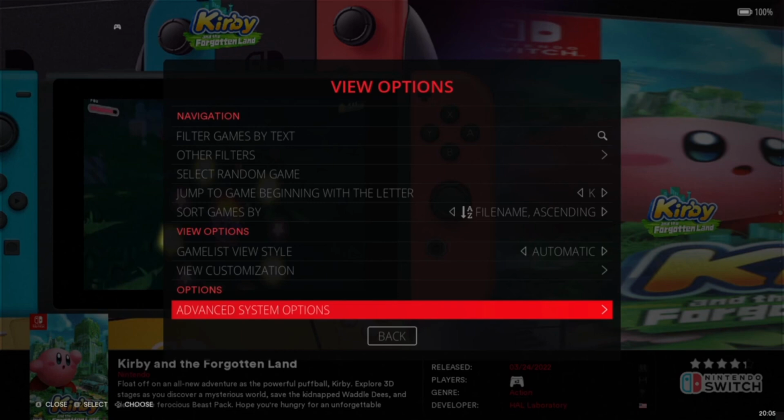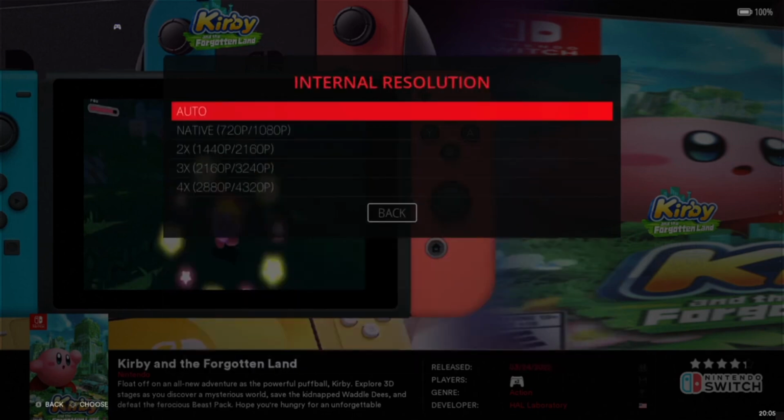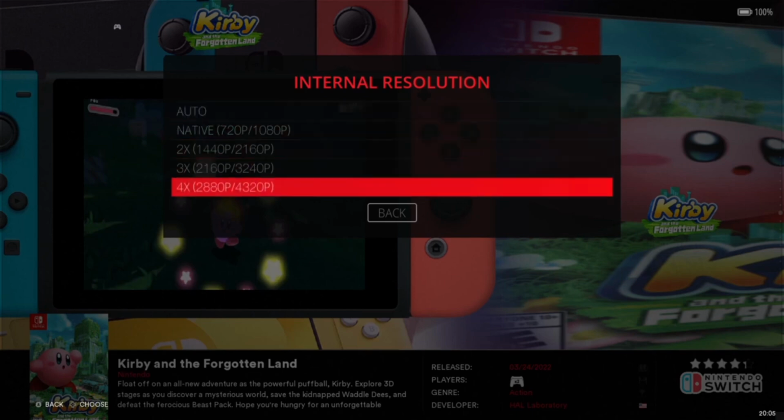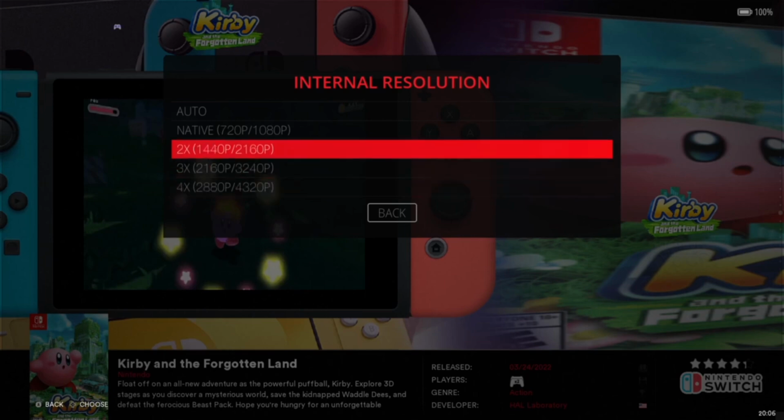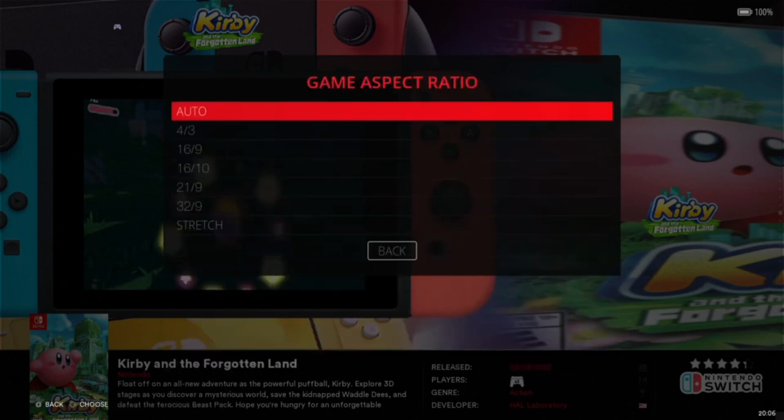So what we're going to do then is go to Advanced System Options and Internal Resolution. Now technically we can boost these games up to 4K-ish, so just be aware that if you go something like 4 times, then you are going to experience a lot of lag, and I believe that even the best gaming laptop or best gaming computer in the world is going to struggle. So even if we bump this up to 2 times, it's going to make a massive difference. And for game aspect ratio, I recommend leaving this on auto.